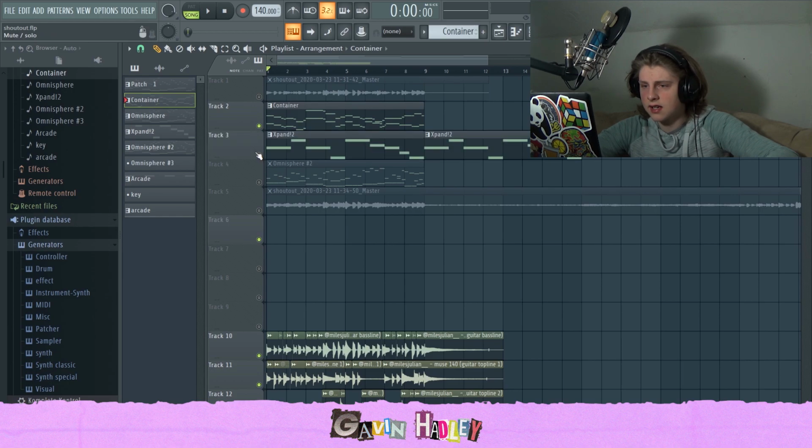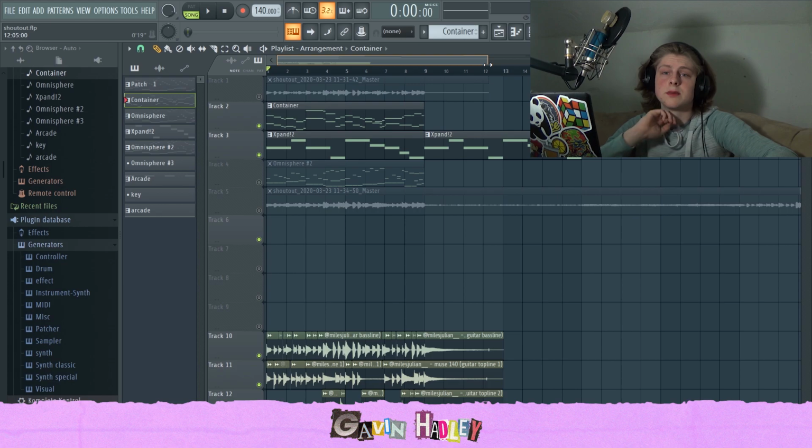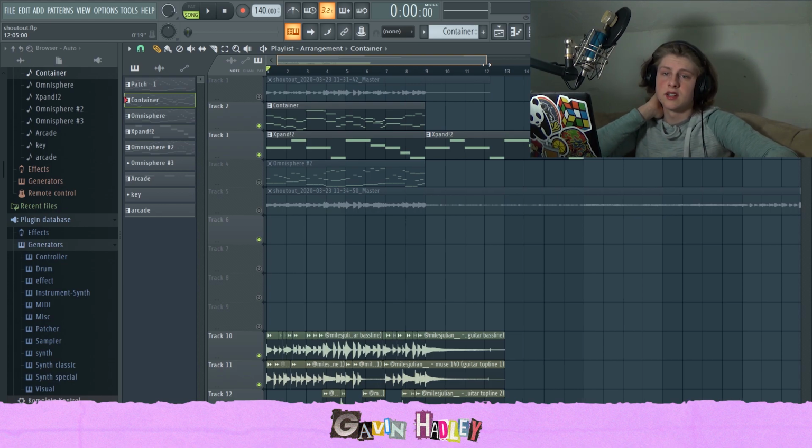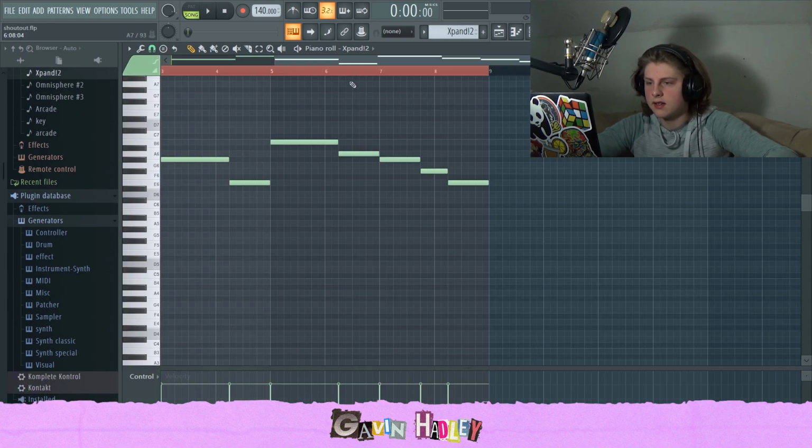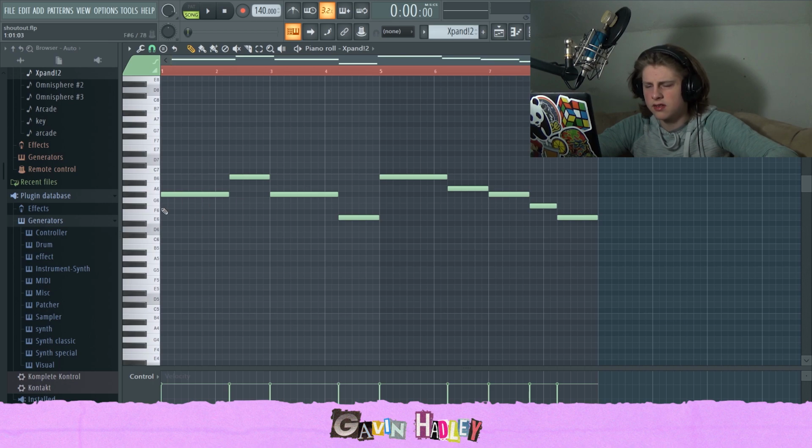And then lastly, I have this expand. It's the spooky preset. It's one of the pads in there. And if you don't have expand, I really suggest that you get it. It's kind of cheap. It's not too expensive, and it's just cool. I use it in a lot of my beats. And yeah, this is what I did with it.